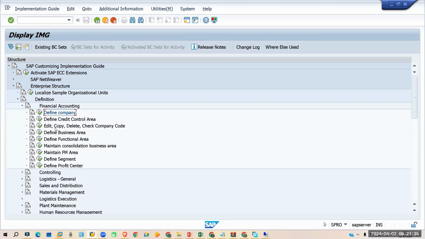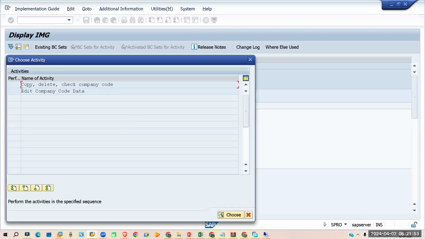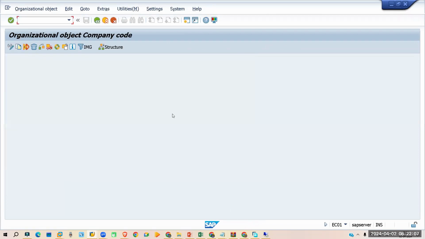Now the next one is edit, copy, check, delete company code. So we will not be able to create it today because it will take some time, still we are going inside it. If you click on this one, you can see copy, delete, check company code and edit company code data. So first we will go to copy, delete and check company code. If you double click on it, it will take you to the screen, or you can select this one and choose.